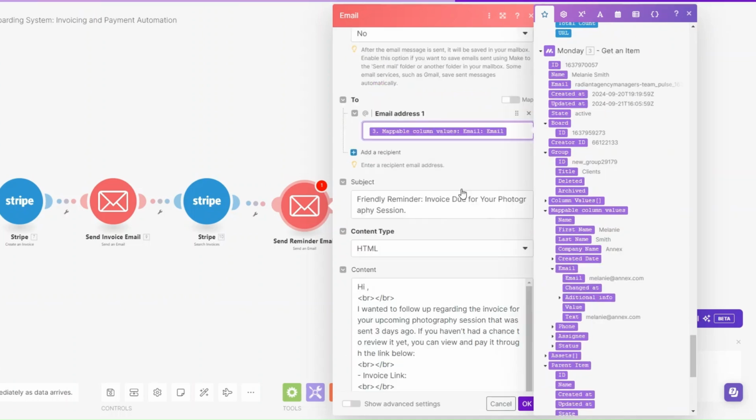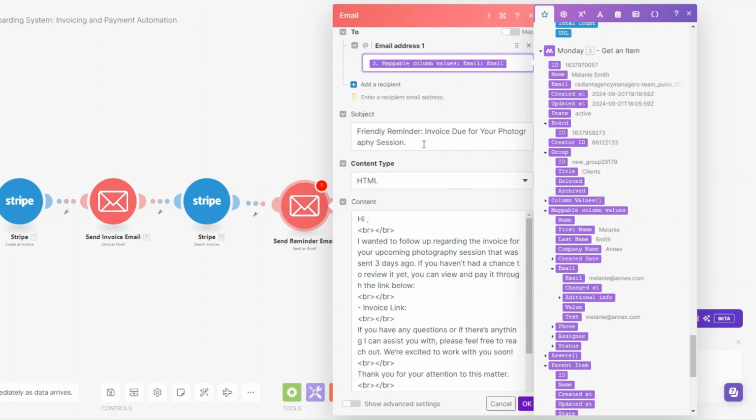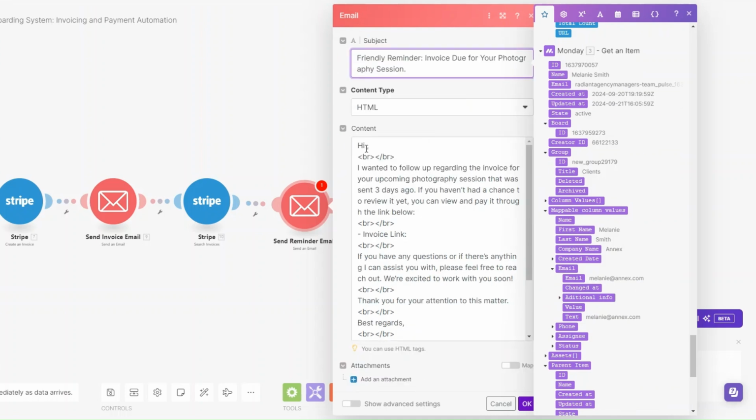So you can add the email address right here. And then the subject line could be along the lines of friendly reminder, invoice due for your photography session. Then here we can say hi, first name. I wanted to follow up regarding the invoice for your upcoming photography session that was sent 3 days ago. If you haven't had a chance to review it yet, you can view and pay through the link below.